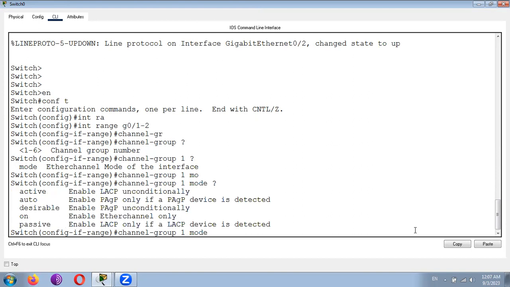So here are some options like active, auto, desirable, on, passive. So we are going to configure static EtherChannel. So we will choose the option on. If you want PAgP EtherChannel, that is Cisco proprietary, then you may have to use auto and desirable. So one side should be desirable, other side should be auto. Then EtherChannel will form. If both sides are auto, then EtherChannel will not form.